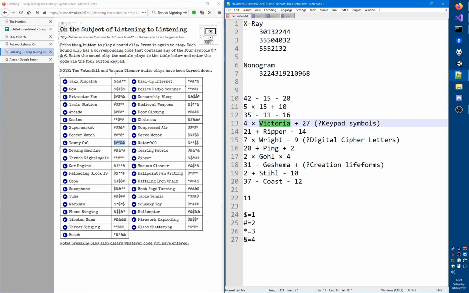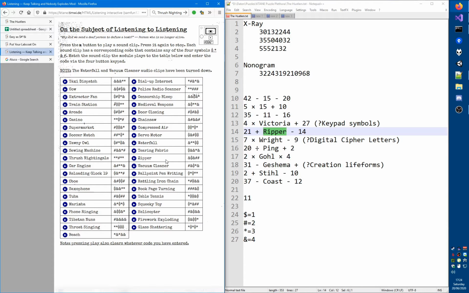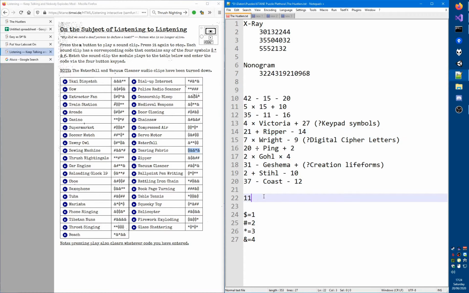Now Victoria could be anything. It could be a lake. It could be Victoria's Secret or something. It could be Queen Victoria. I'm gonna come back to that later, and I'm not sure about the keypad symbols anyway. Now, ripper, there is of course something here that rips things, and it's tearing fabric. So let's see what that is. That is 1, 4, 4, 3, 4, which is 9 plus 7, which is 16.